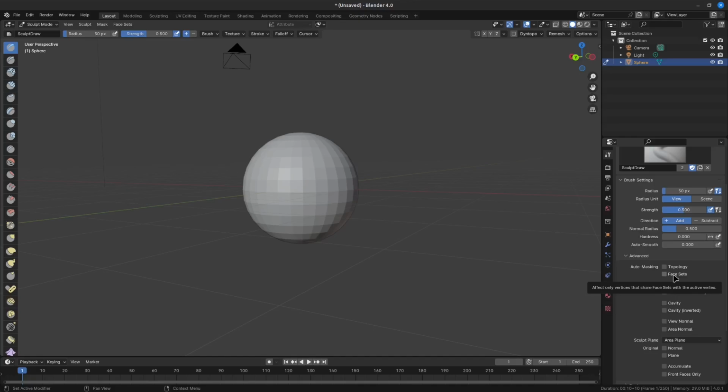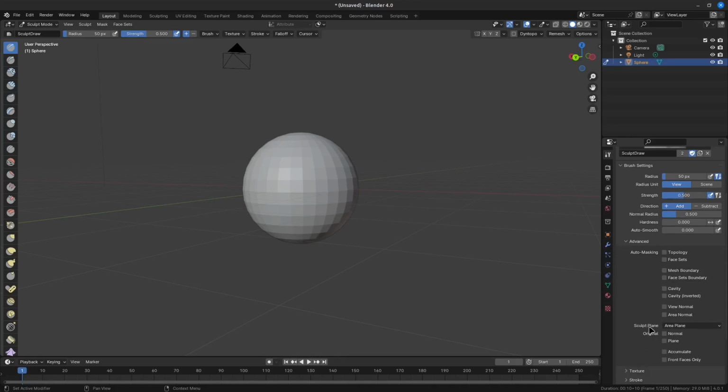After auto masking, we see Sculpt Plane. You can use this menu to set the plane in which the sculpting takes place. In other words, the primary direction that the vertices will move. There are a few different options that we can set to. First, we have area plane. The movement takes place in the direction of average normal for all active vertices within the brush area. Essentially, this means that the direction is dependent on the surface beneath the brush.